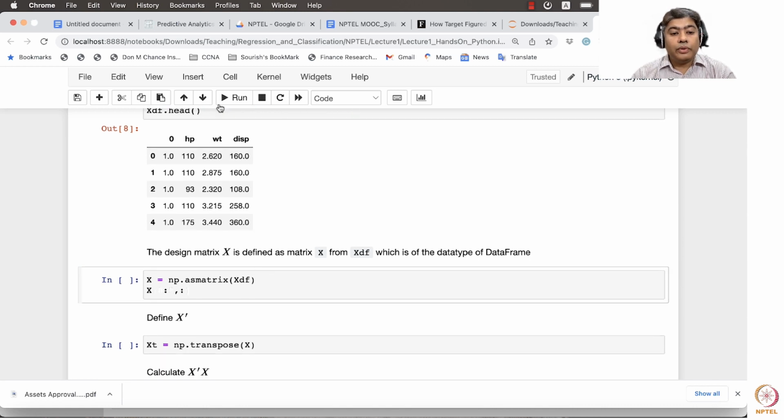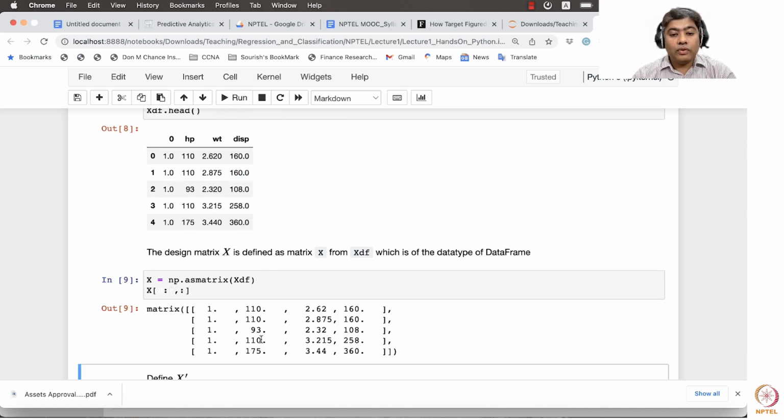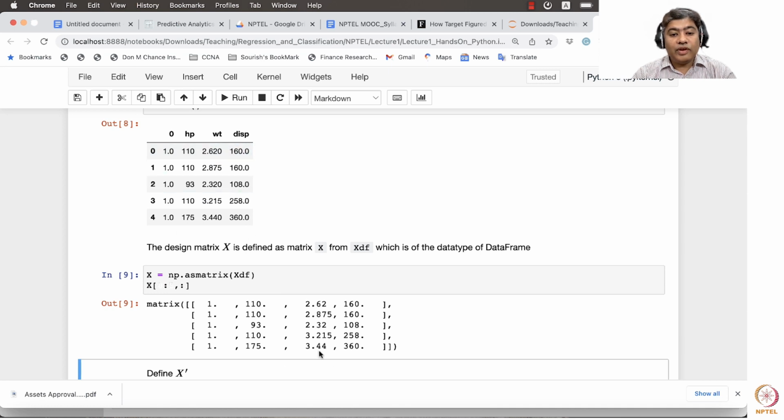I'm going to run this. Now you can see the same data frame has been read as a matrix, and I'm showing here the first 5 rows of the matrix. It has 32 rows and 4 columns, so it's a matrix of size 32 cross 4.